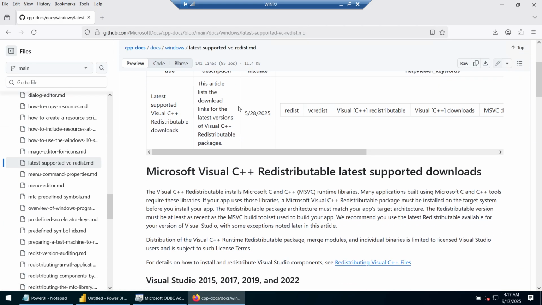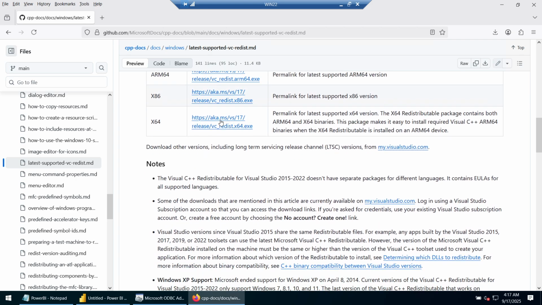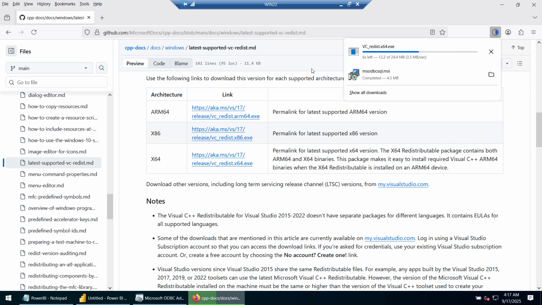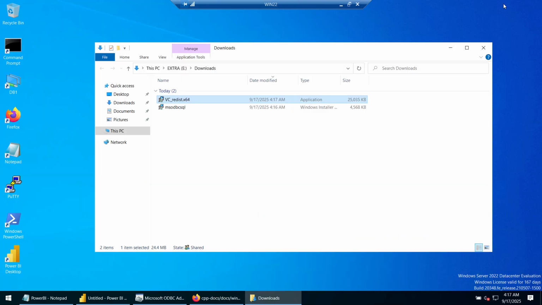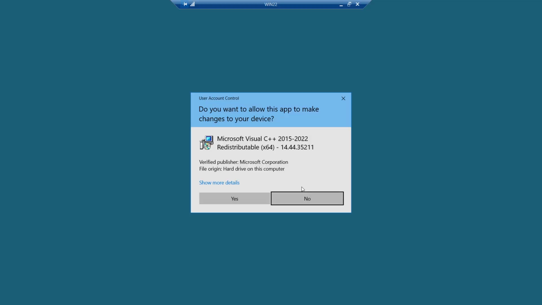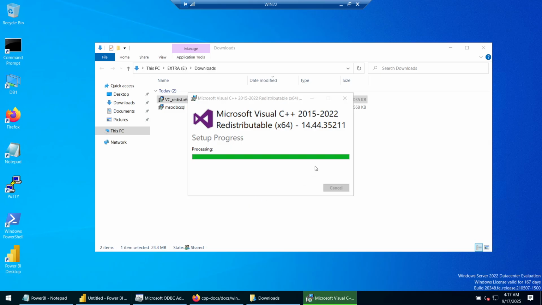Let's go to that. And again, this particular machine is 64-bit. So I'm going to click on 64-bit and it is a 24 MB software. So let's do that. Let's wait. And we have got both of the softwares downloaded. So let's install the Visual C++ Redistributable 2015 to 2022. I agree. Install. So let's give it a few seconds for that component to install and that's done.